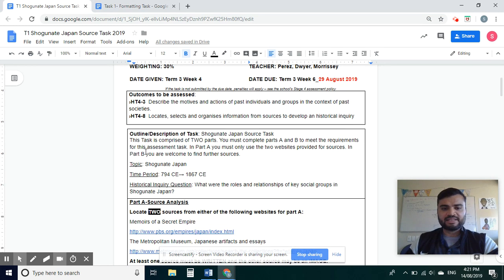So what the task is. The task is comprised of two parts. You must complete parts A and B to meet the requirements for this assessment task. In part A, you must only use the two websites provided for sources. In part B, you are welcome to find further sources.